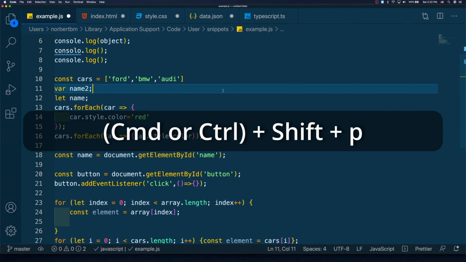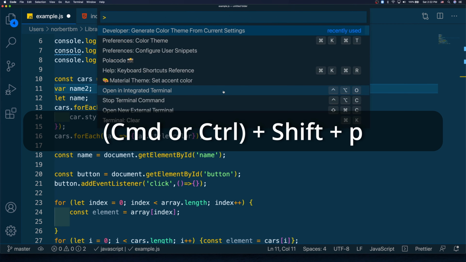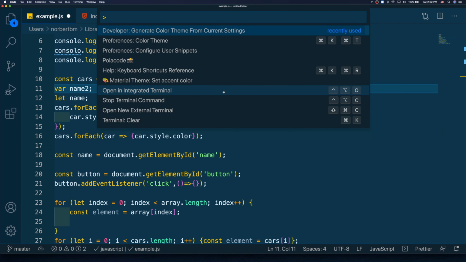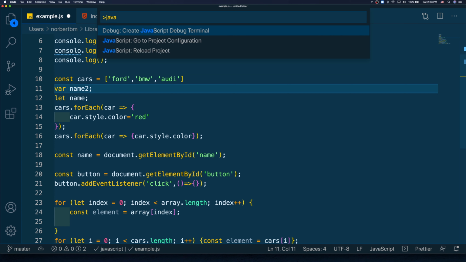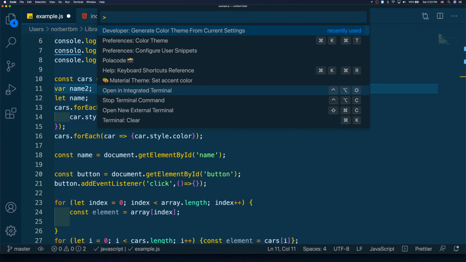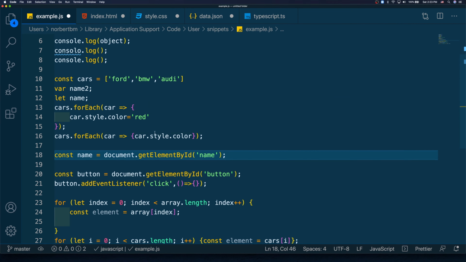Now, Command Shift P shows the command palette. In the command palette, you can search for absolutely everything. You can search for files, you can search for settings, you can search for absolutely everything. You can close the command palette by hitting Escape or clicking somewhere else.